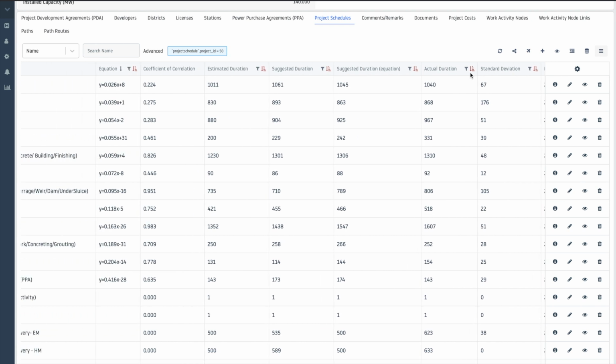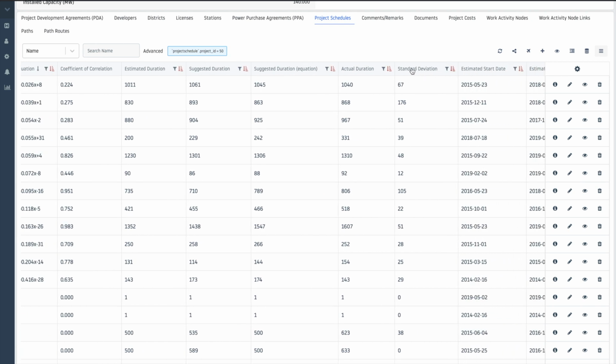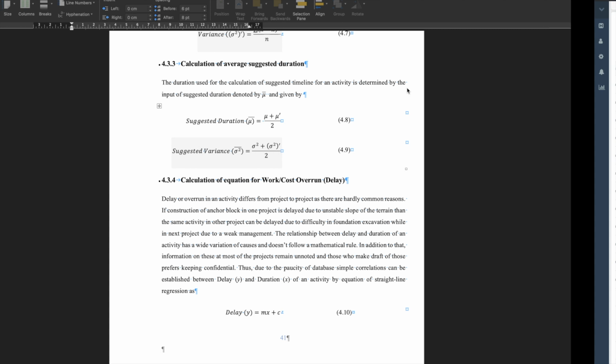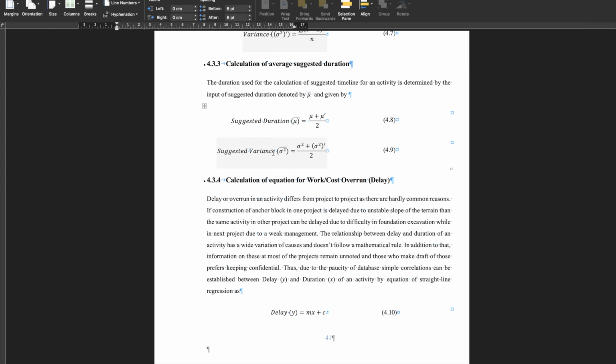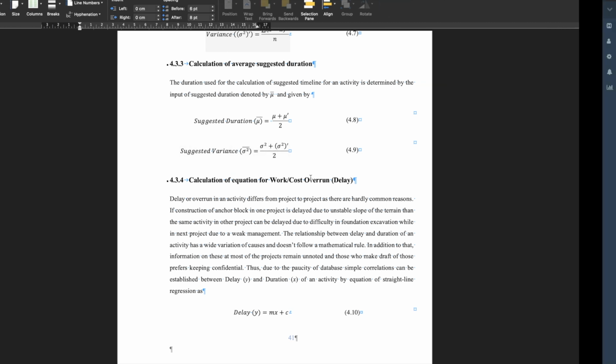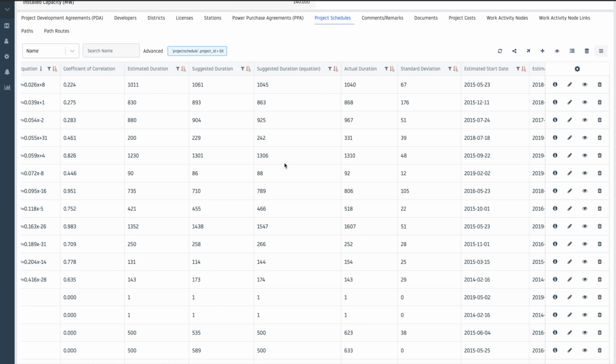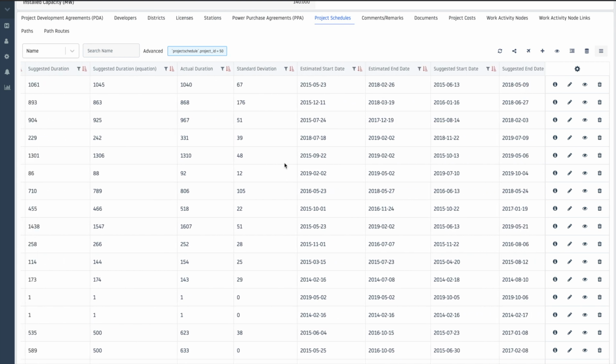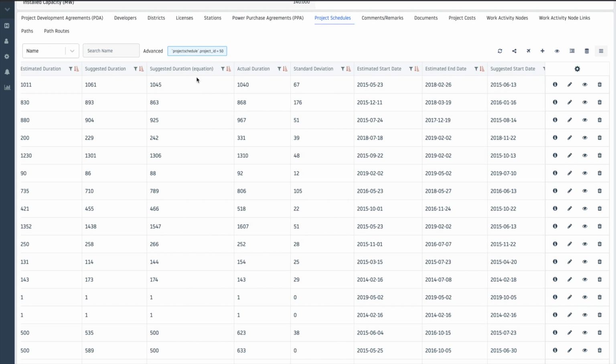And for variance, you can say standard deviation is also a part of it. If you take the square root of the variance, you'll get the standard deviation. Now let's move ahead and see the second part, which is the suggested duration from the equation.